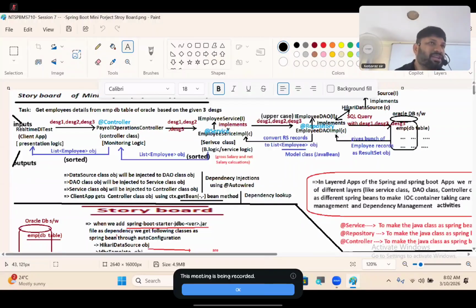From client application, I want to pass designations. How many? 3 designations. Those designations will come to controller. Controller passes to service. Service passes to DAO. But in database, all designations of EMP table of Oracle are in uppercase. So converting them into uppercase is my service class responsibility or not there? Okay. And they come to DAO.